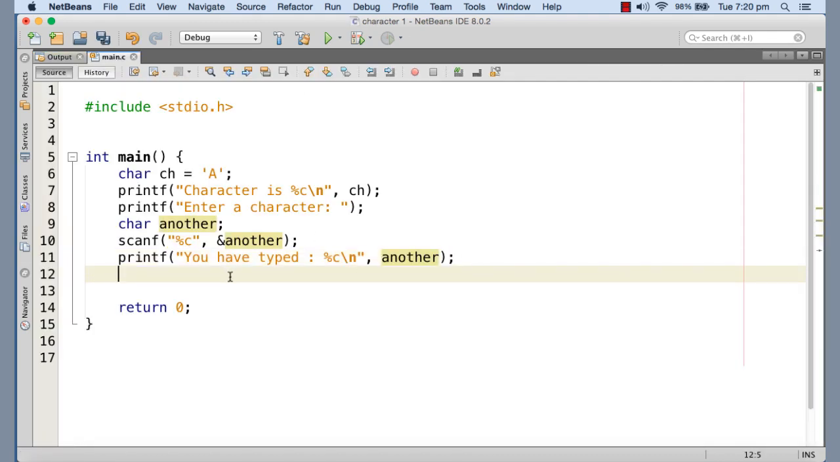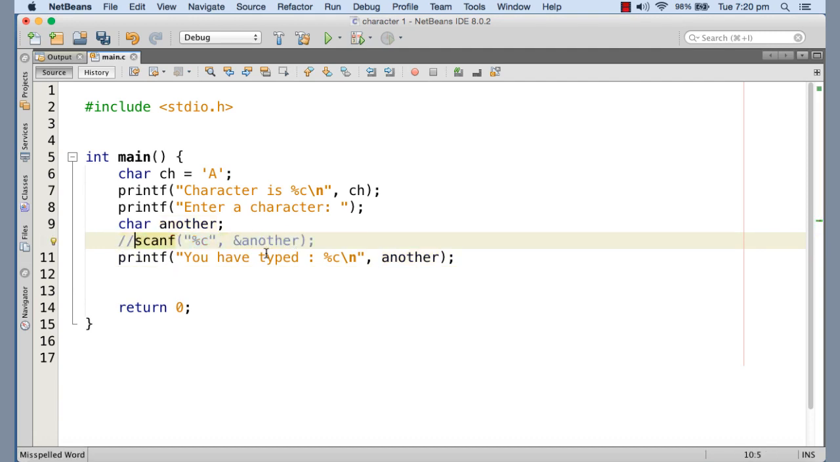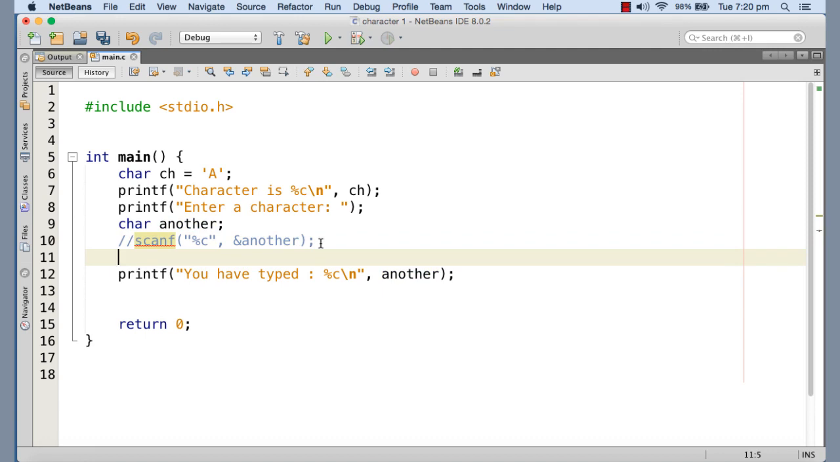Okay, there is another function by which we can input a character instead of this scanf. There is a function getchar that we can use for taking a character from the keyboard. So the syntax for getchar is this. You need to call the getchar function. getchar is going to take the character from the keyboard, return it, and assign it here to the another variable. So you do not need to mention the format specifier this time if you are using getchar.